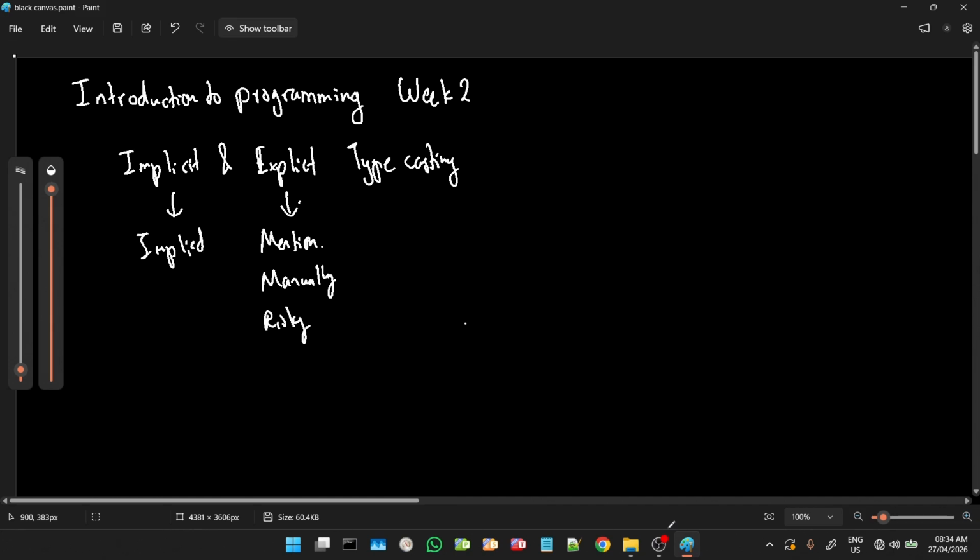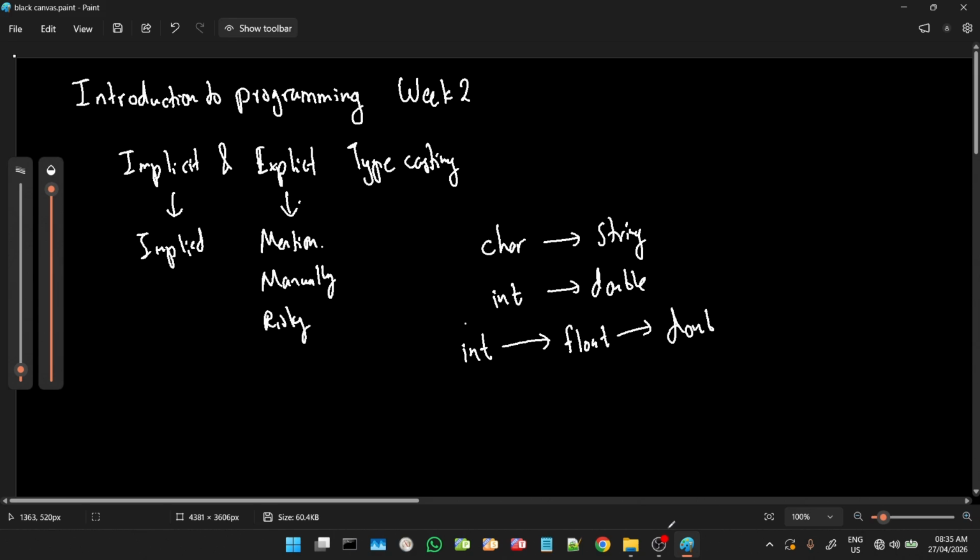So you can store a character in a string, right? You can store an integer in a double, right? So integer is a smaller data type than a double, right? I mean, if you want to go a bit more in depth, you can say that an integer can be stored in a float, which can be stored in a double, right? So let's say I explicitly tell the program to store a double as an integer.